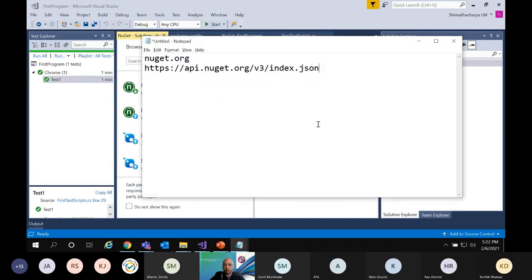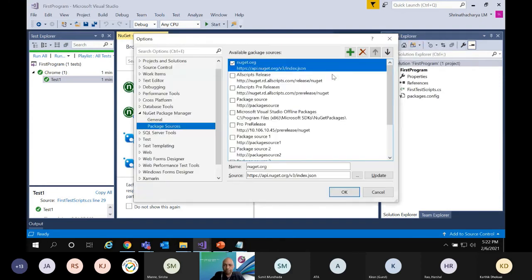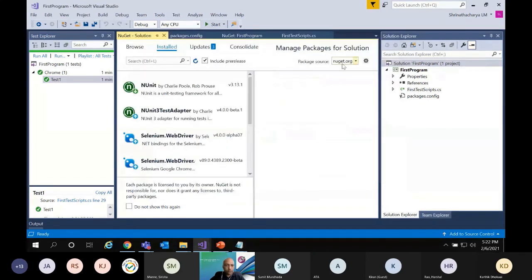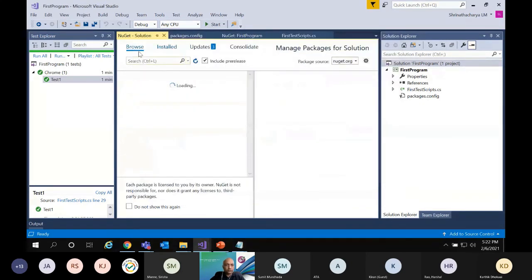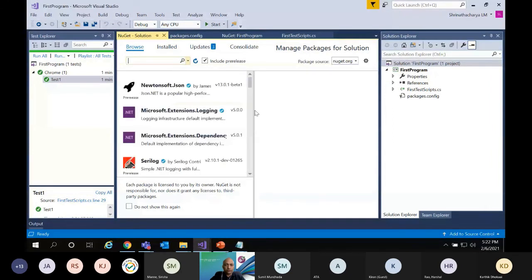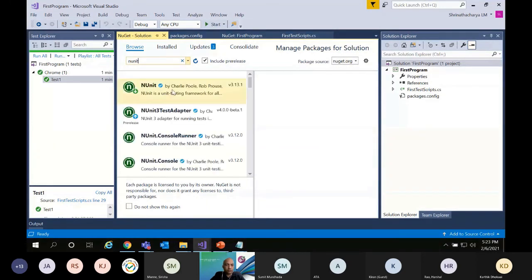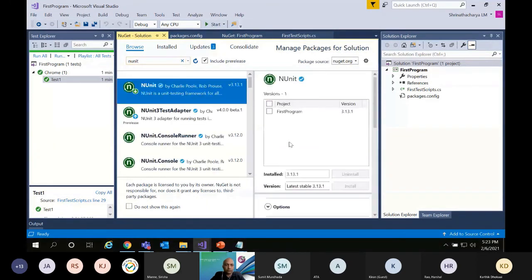That is something like this. And later you come over here in the browse window. Under NuGet.org, these are all the packages. Then type something like NUnit, whatever packages you want to run, it will sort and import that one.